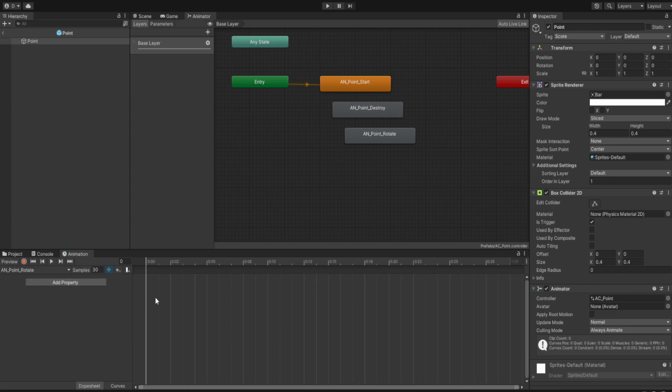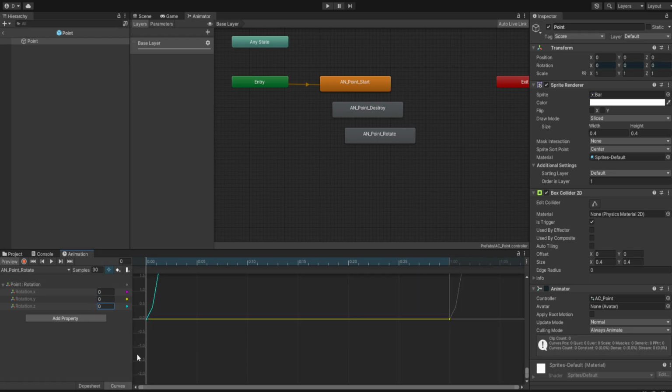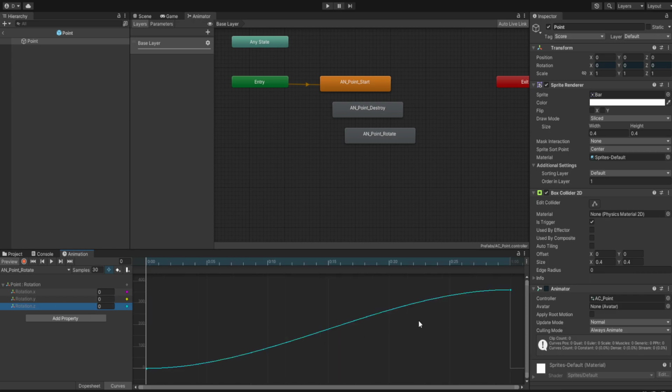Here, instead of scale we are going to use the rotation, and currently it is at 0. At the end we'll set the rotation 0 to 360. So as you can see it goes from 0 to 360, but it is a little bit choppier. We'll need to set it to constant speed. So let's select this point and have it point here.